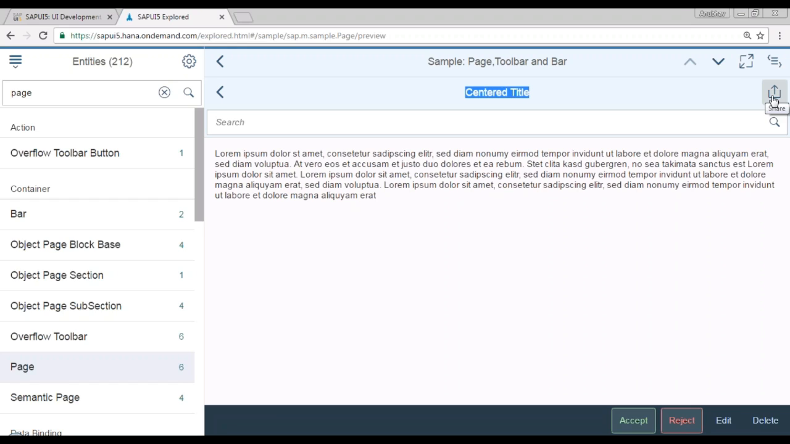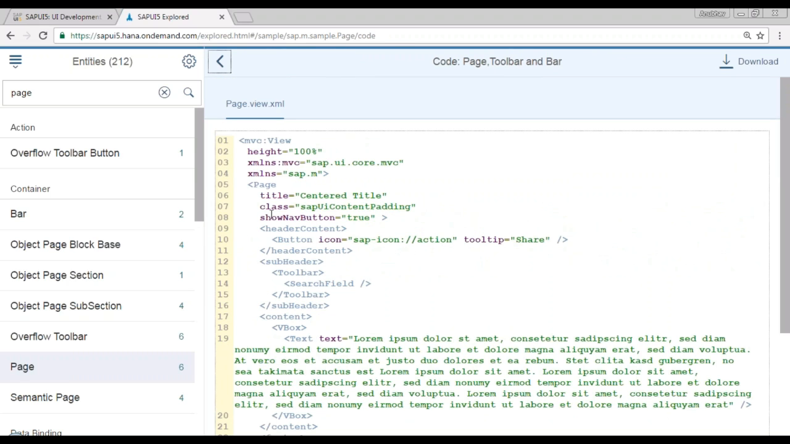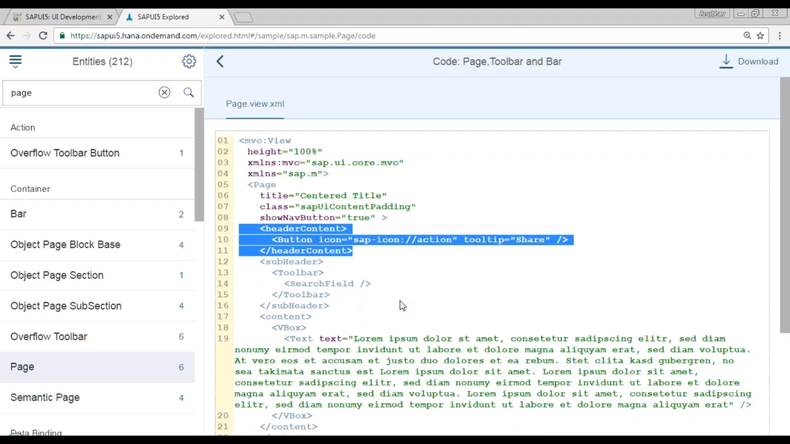I have one more button in my code. So how did they do it? Let's flip the view and see the code. They have something called a page. A page has properties called title, class, show nav button, and then they have an aggregation called header content. Inside the header content aggregation, they have a button added. So if we also do this, we will also get a button on the top right corner in our main view page. So header content is an aggregation, and inside this we have a button control added.